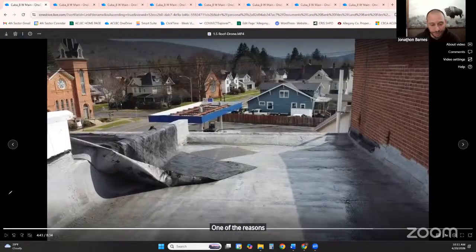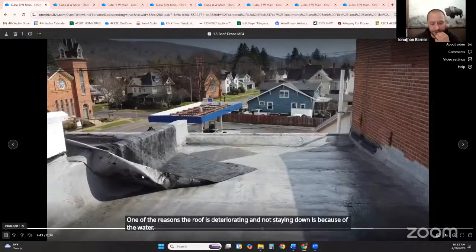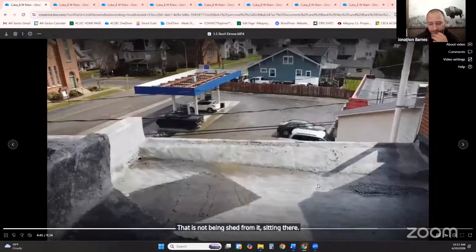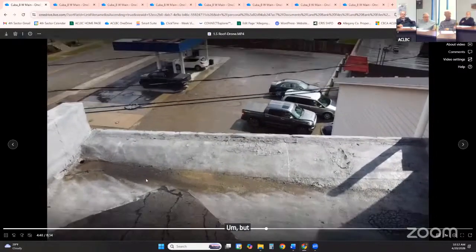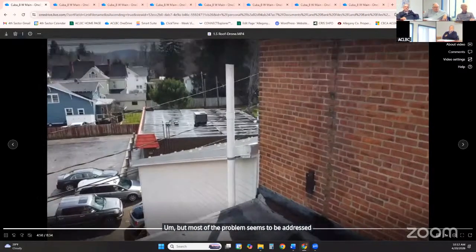One of the reasons the roof is deteriorating and not staying down is because of the water that is not being shed from it, sitting there. So that is a major problem. But most of the problem seems to be addressed on the left-hand side of the building.